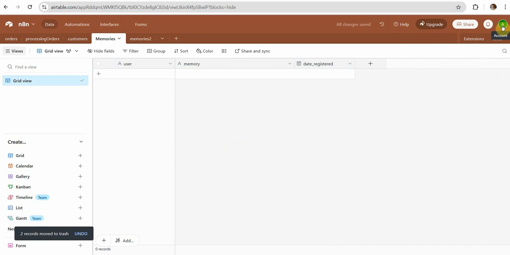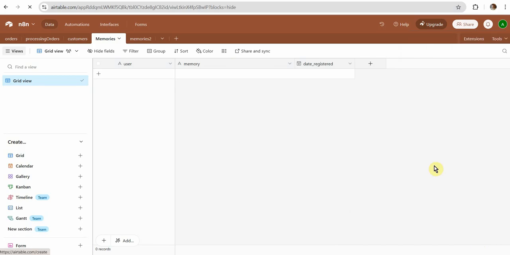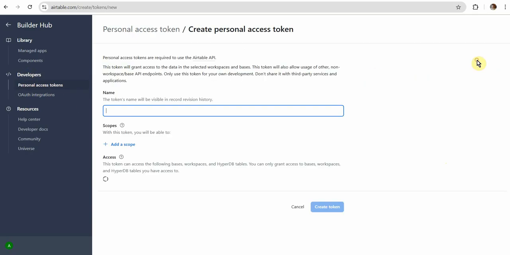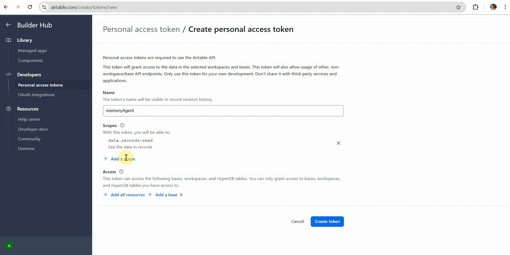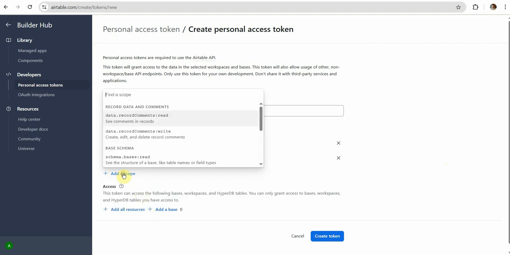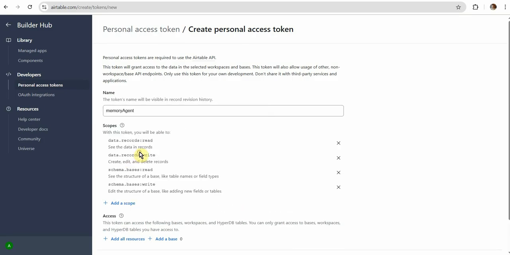Then something that you need to do is go to account and then go to Builder Hub, and also in the personal access tokens section click on create new token. So I've created a token before, now I'm just testing another one. I named the token something like the memory agent, and then you need to add 4 scopes to your token, like read records, write records, read schema, and write schema. These are 4 scopes necessary for your agent.